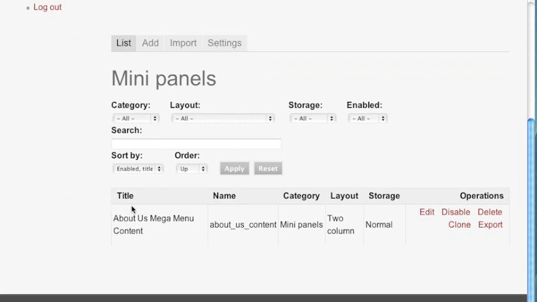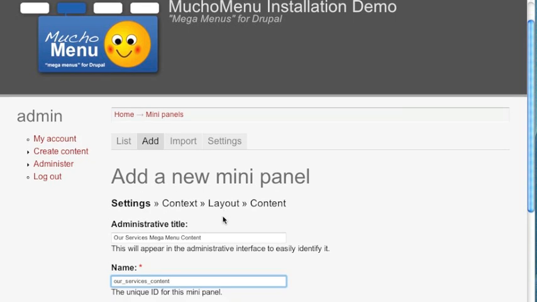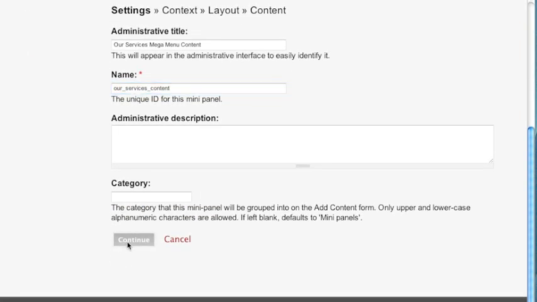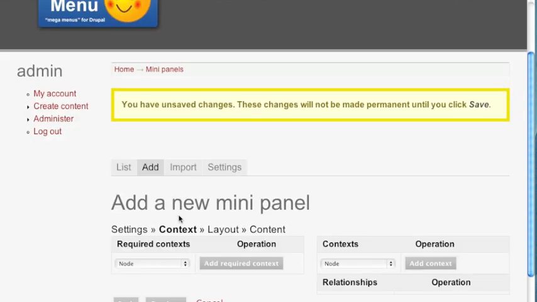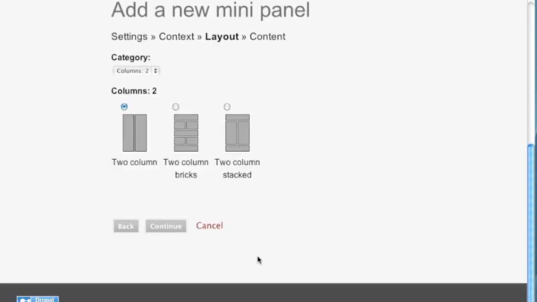So you can see that mini panel has been created and now exists in the mini panels list view. We're going to do this one more time, and this is going to be Our Services Mega Menu Content. This time I put the underscores. Okay, skipping context again, we'll choose a 2-column layout and continue.